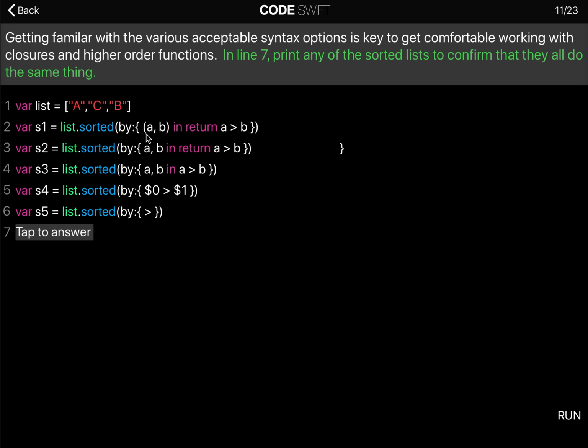Up here we say pass in arguments a and b. A will be the first element in the array, followed by the next item. And then return a is greater than b. So compare the two items and return the bigger item first. And then keep doing that in the sort function.